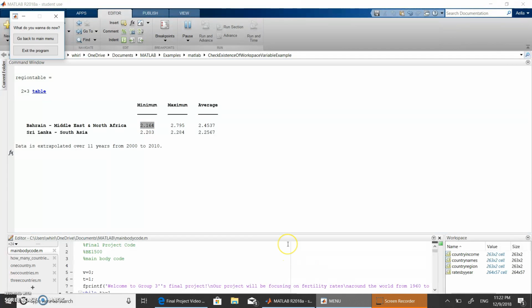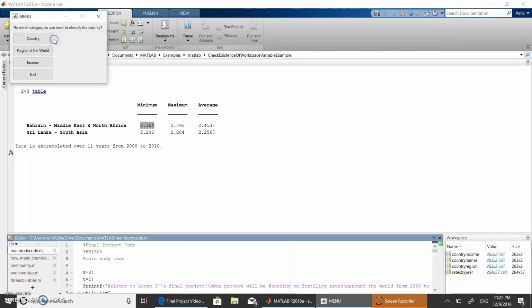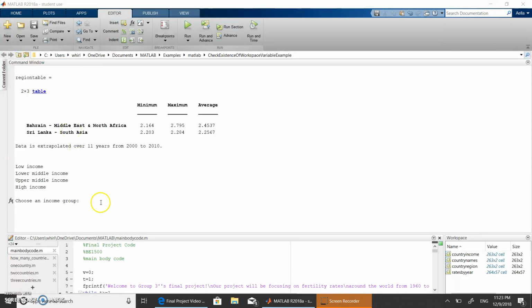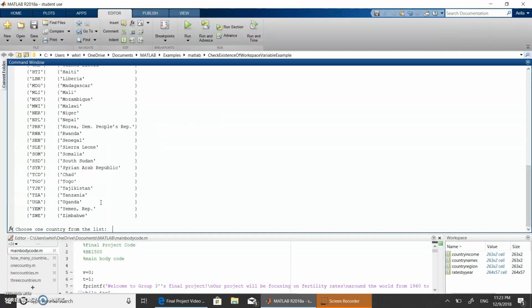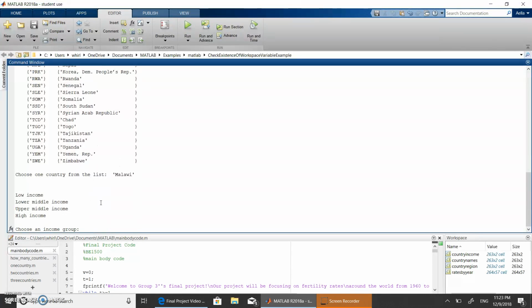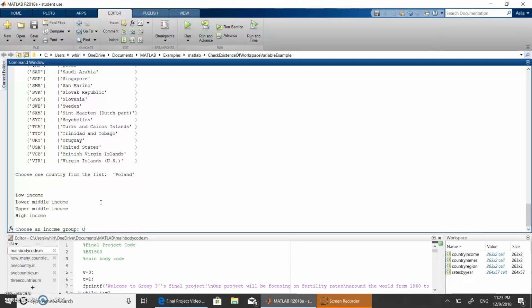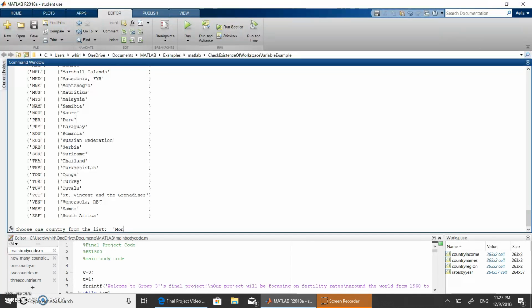And the user can compare regions of the world, or if they chose to compare the same region, they could have as well. Now I want to show you income. So let's say I want to do 3 incomes now. I want to choose a low income country, so the same syntax as for region. I want to pick Malawi, and I want to pick a high income group, and I want to pick Poland, and then I want to do an upper middle income group, and I want to pick Montenegro.